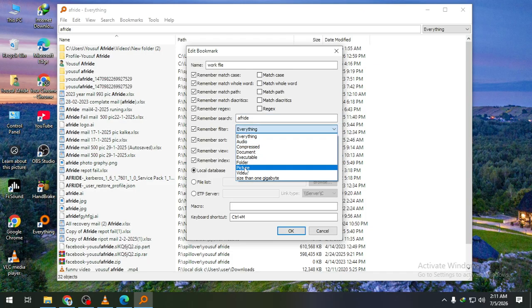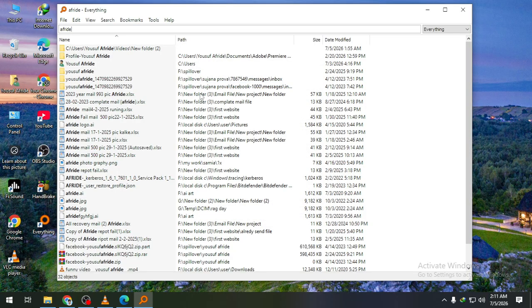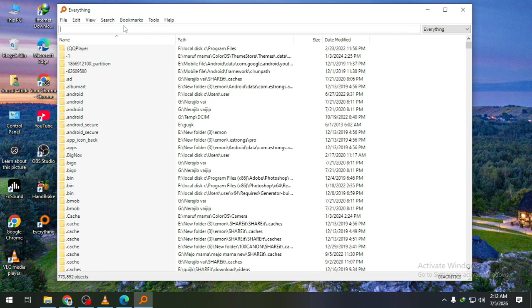much faster later. Finally, click a bookmark and make sure it runs the correct search. If it works properly, you're all set to use it anytime with just one click, and that's how to use Everything Search bookmarks. Save your common searches once, and you'll never have to type them again.